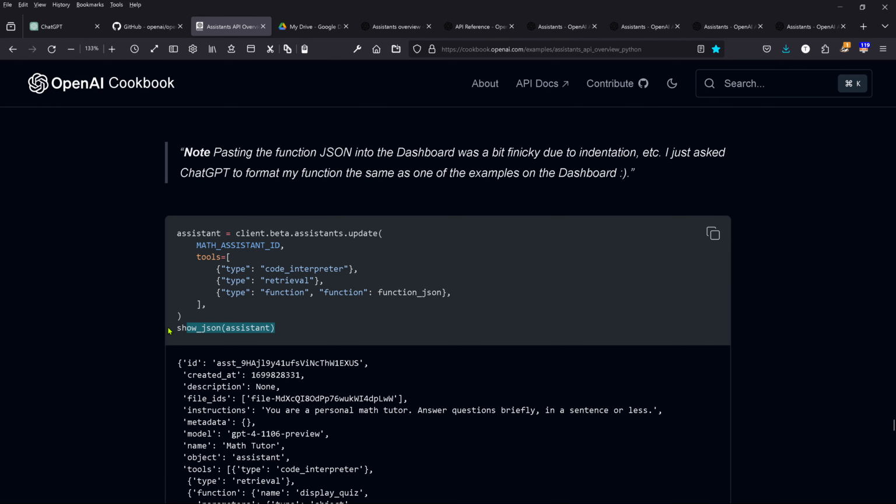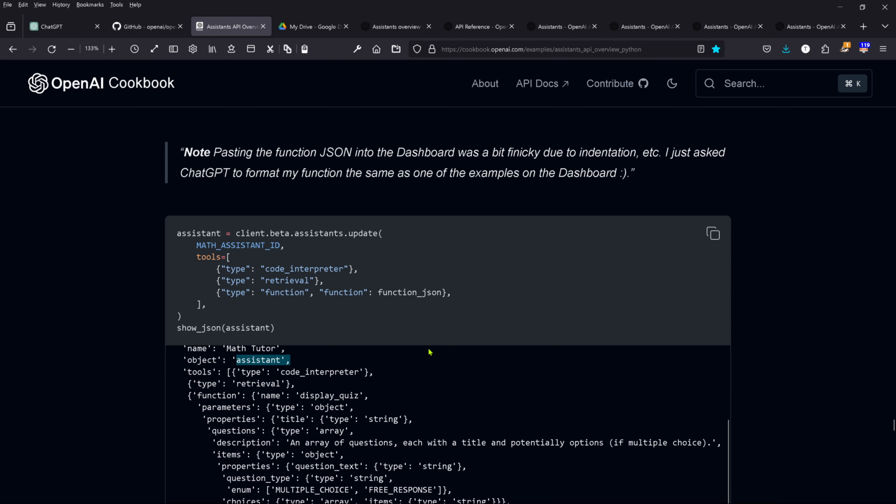So here we have now our show JSON command. So we have now our assistant ID. We know when it was created. We have here file ID. We have here instruction, your personal mathematical tutor. We have our GPT-4 Turbo. We have the name of the assistant. We know that the object is itself an assistant. We know that the tool that we have is a code interpreter. We have a tool that is the retrieval RAG, and we have a tool that is our function calling.